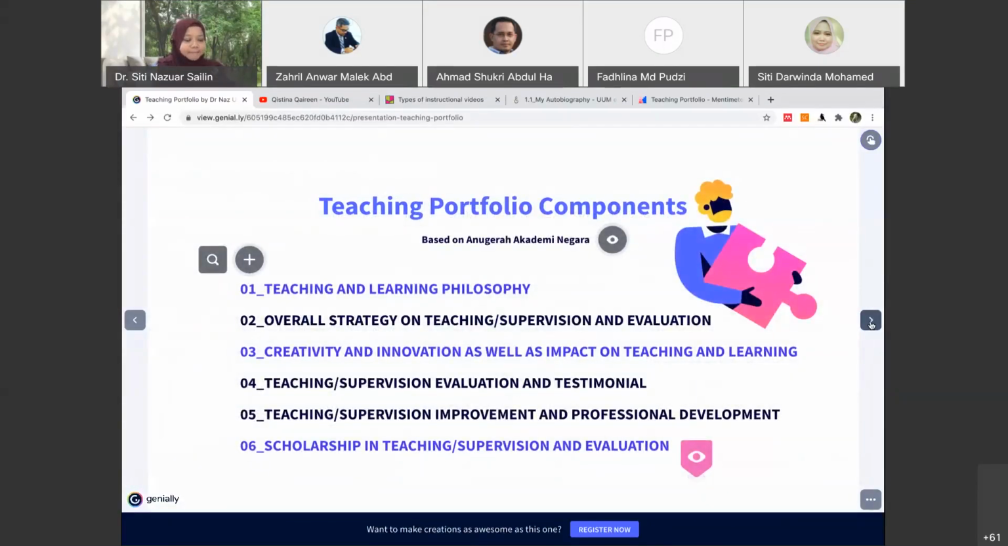Okay, so basically apa yang kita buat, whatever that we put in our teaching portfolio, it should be based on the purpose and also the context and also the kind of guidelines that has been prepared for us. So normally for us here in UUM, we follow the teaching portfolio components based on Anugerah Akademi Negara. Yeah, this is the new one. Previously, when I prepared my teaching portfolio for the DTA back in 2018, the components are a bit different.